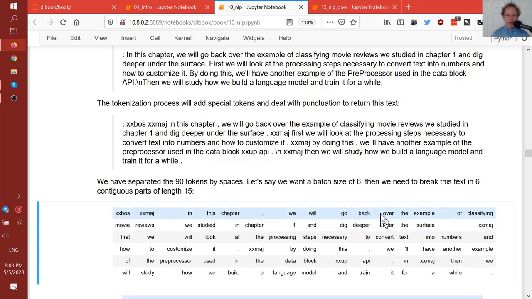We will go back over the example of classifying. And then the next row starts here. Movie reviews we studied in chapter 1 and dig deeper under the surface, full stop, xxmaj. First, we will look at the, etc. Okay, so we've taken these 90 tokens, and to create a batch size of 6, we've broken up the text into 6 contiguous parts, each of length 15. So 1, 2, 3, 4, 5, 6, and then we have 15 columns. Okay, so 6 by 15.